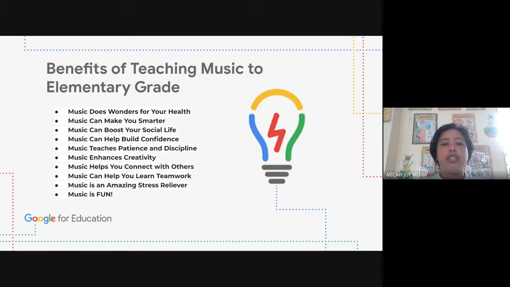There are benefits of teaching music to elementary grades. Why elementary grades? Because I'm an elementary teacher, and I see from kindergarten up to grade 6 how music can really make an impact on their life.